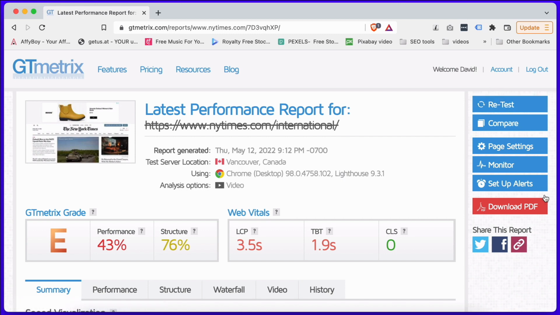Coming up to the top, you'll see a lot of options over here on the right. They have alerts, they have a monitor. You can choose page settings. There's so many different things you can explore. And in the tips and tricks modules, I'll be going through some of those.